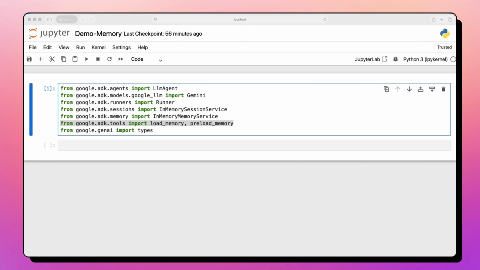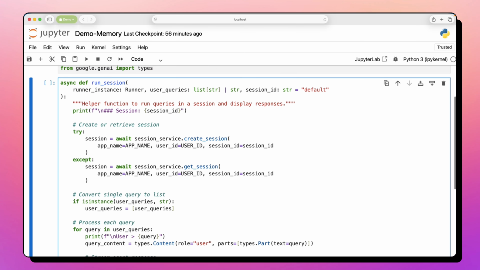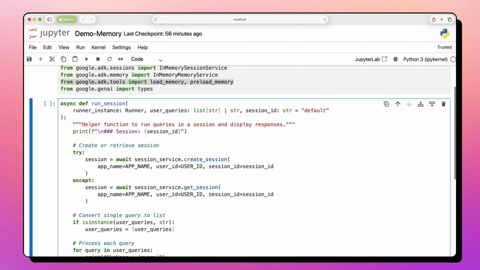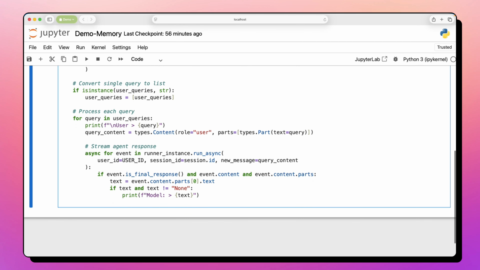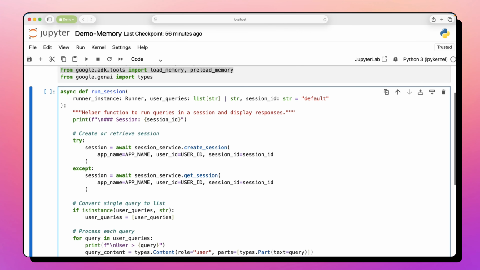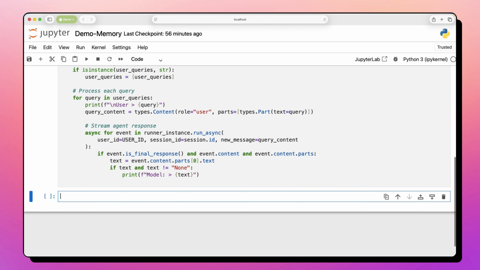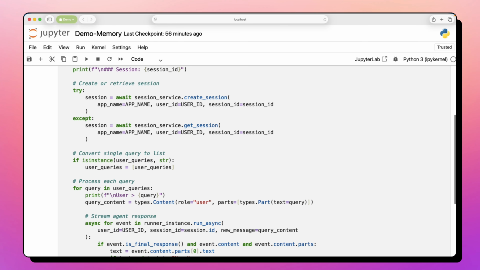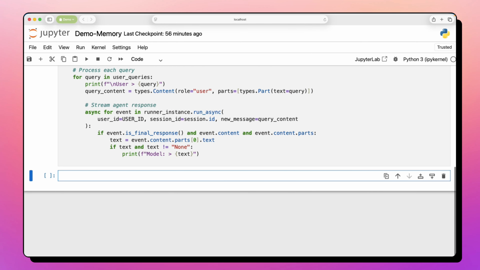So I have a helper function. This helper function is exactly the same as the previous one. It accepts the instance of a runner, user query, either as a list or as a string, and it basically invokes the model, that is the agent, and directly prints the output. So this is the helper function responsible for executing the runner. So that's the core orchestrator of our program.